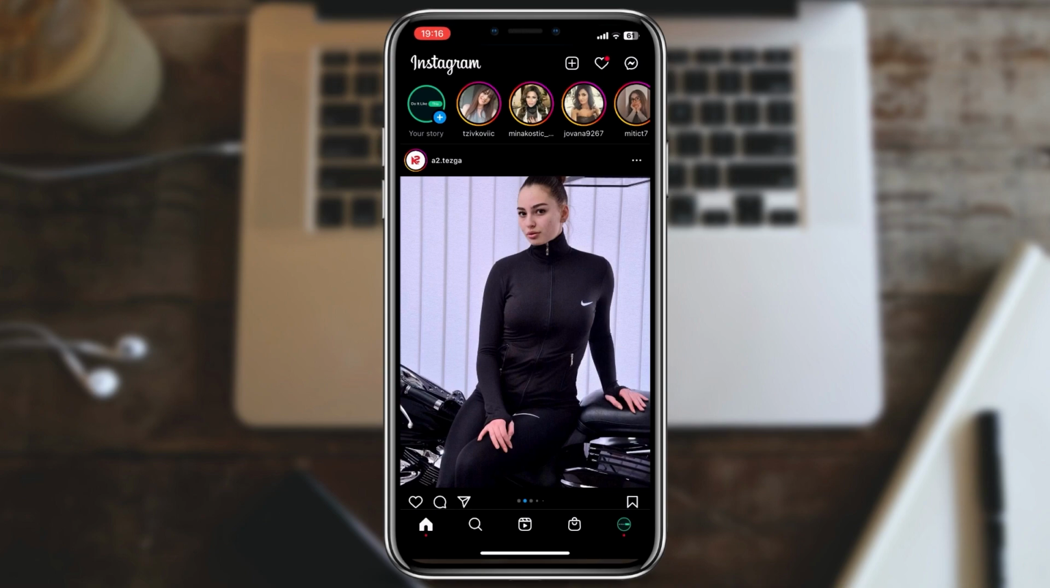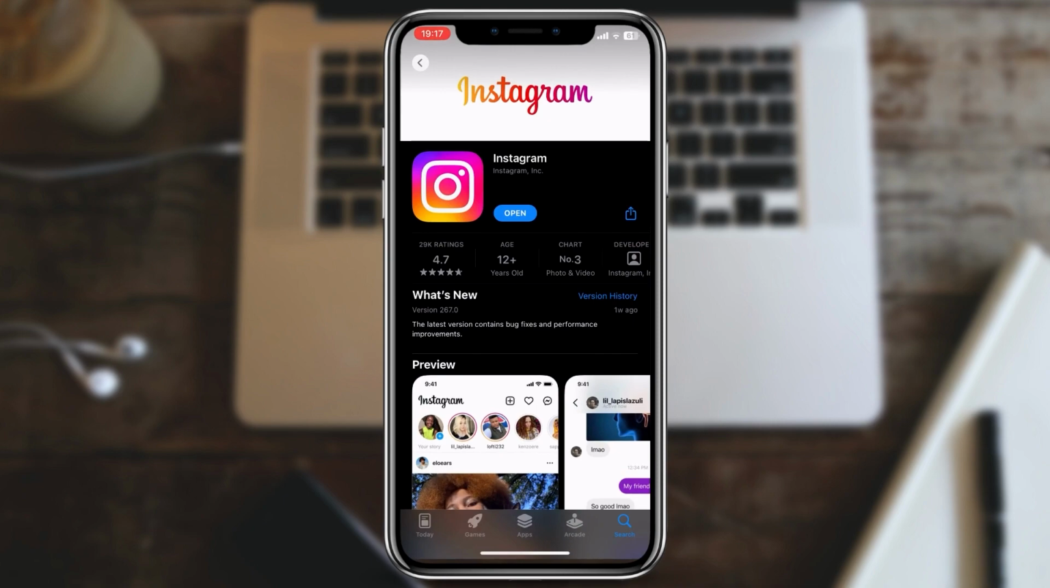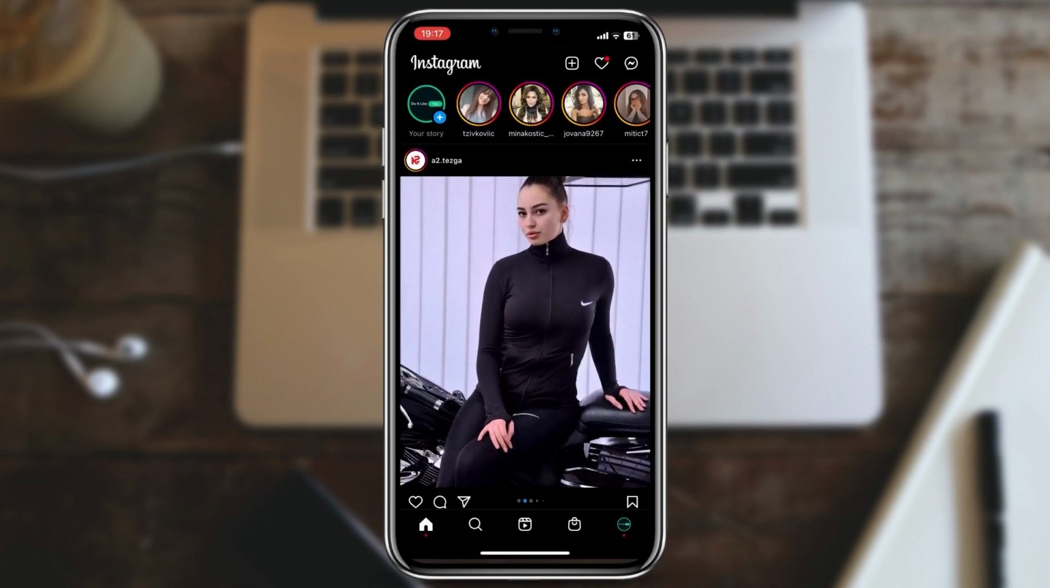In today's tutorial I'm gonna show you how to find your password and username on Instagram. First, let's quickly check if Instagram is updated. Open App Store or Google Play Store and find Instagram. If there is a button update, click on it and wait a couple seconds. Now head over to Instagram.